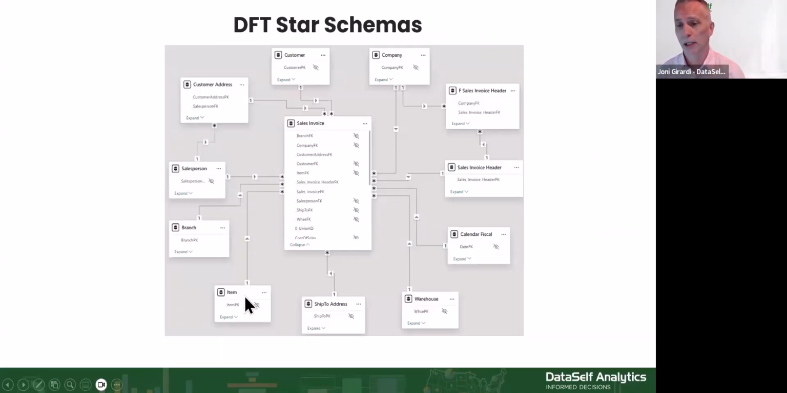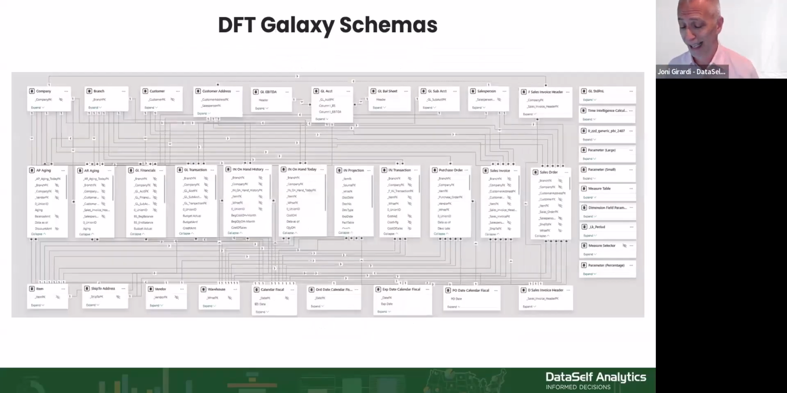All DFT powered. So this is a very common framework. The extension of the star schema is what we call the galaxy schema. This can look a little scary, but as you can see in the middle, you have the facts: the AP/AR, financials, inventory, sales, CRM, payroll, anything's in the middle.